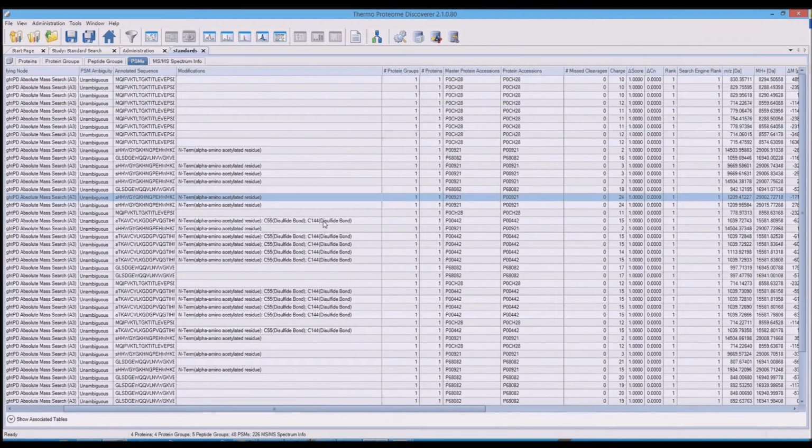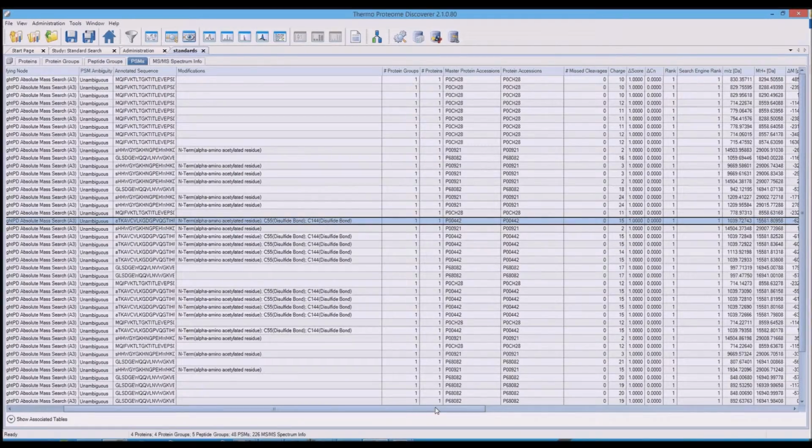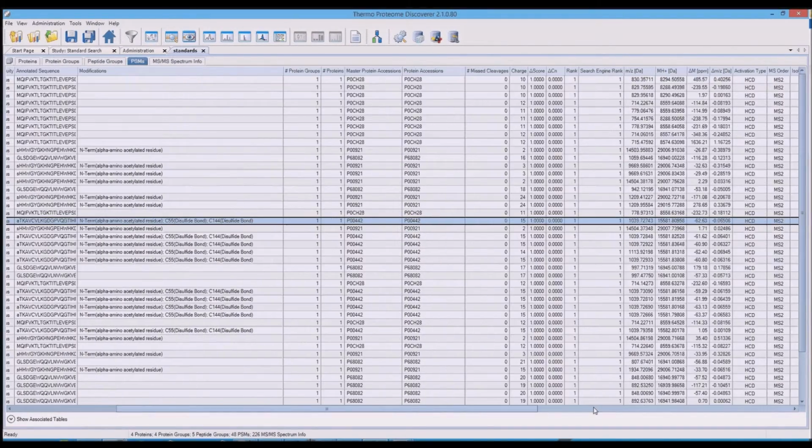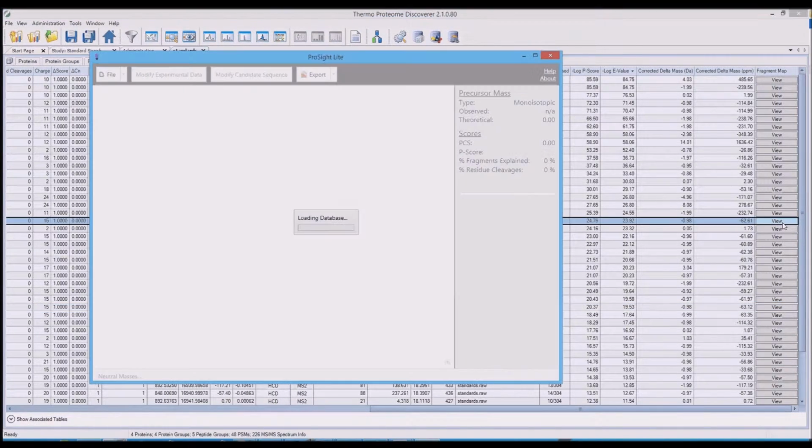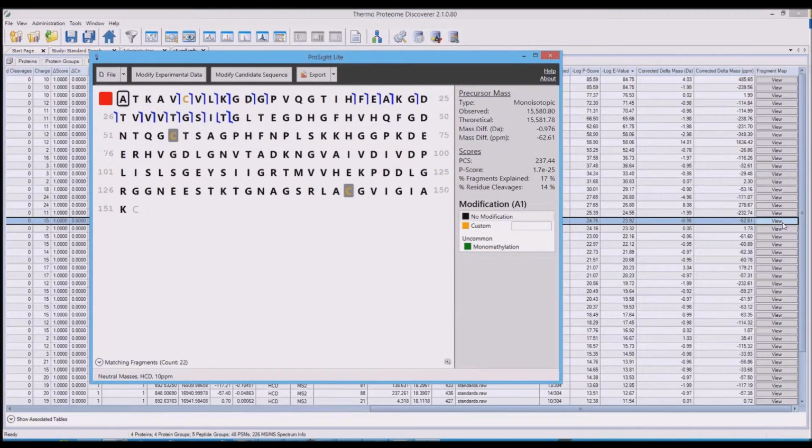And so this one right here, we should have an interim mod as well as a couple of disulfide bond mods. So scroll back to the right, we click View, and that launches ProSite Lite, which shows us our fragment map as well as our modifications.